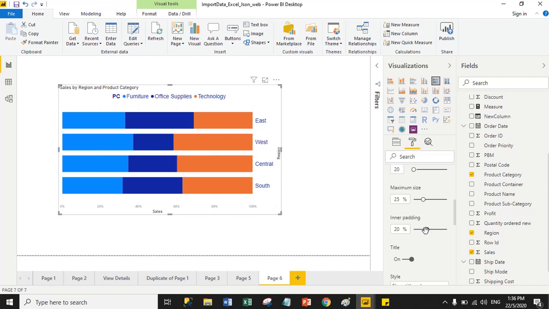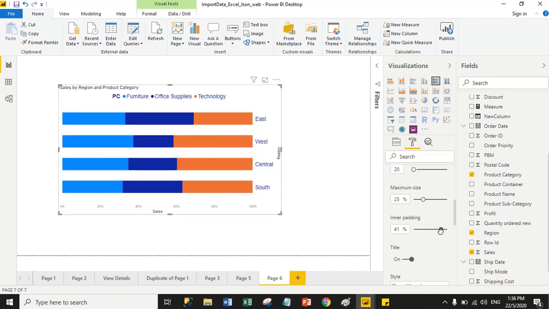Right now inner padding is 20%. Suppose I increase the inner padding between stack bars. See, so from here you can manage the inner padding. And now we will set font size for x-axis.